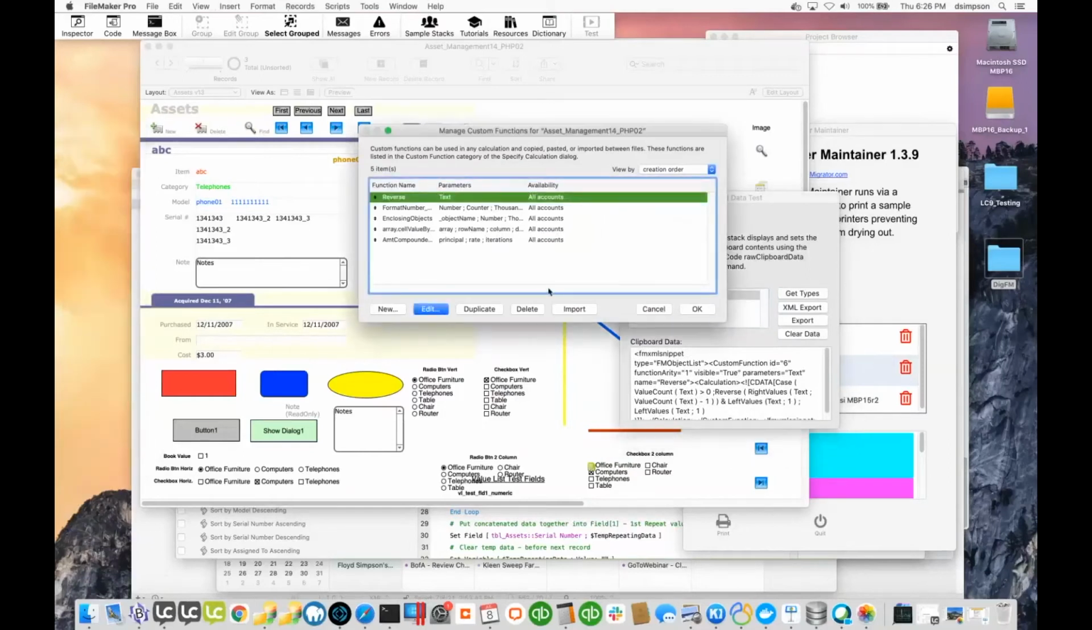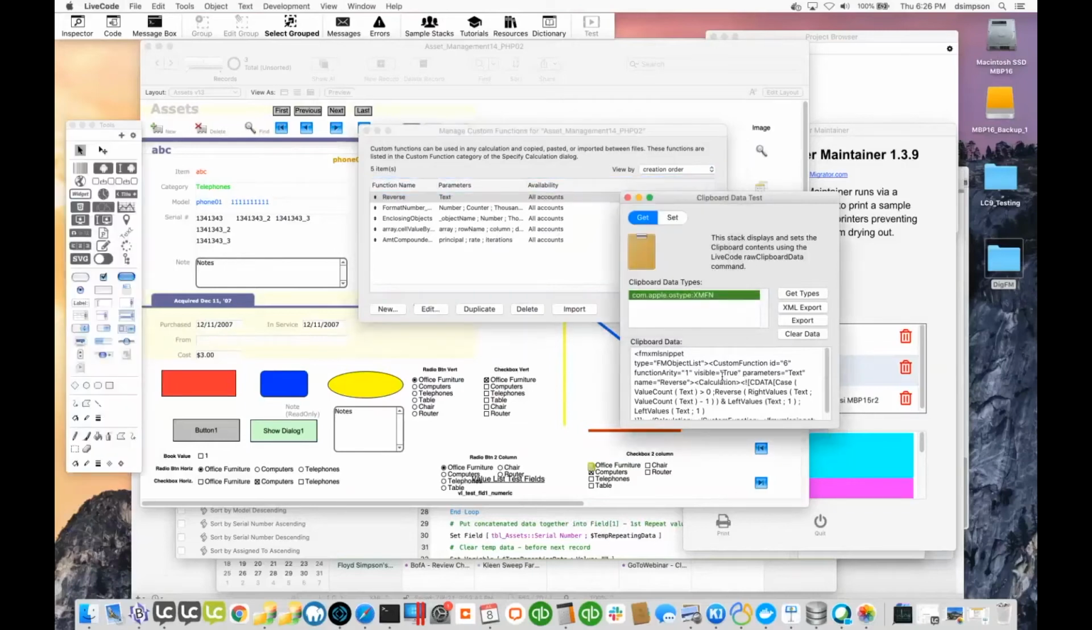So I have a question. Yeah, sure. Go ahead. All the XML that you're getting in the clipboard this way, does it look similar, or is it very different from what you would get if you did a Save a Copy as XML from using the script?